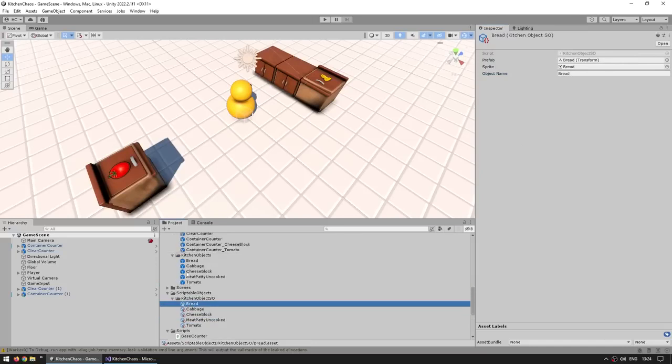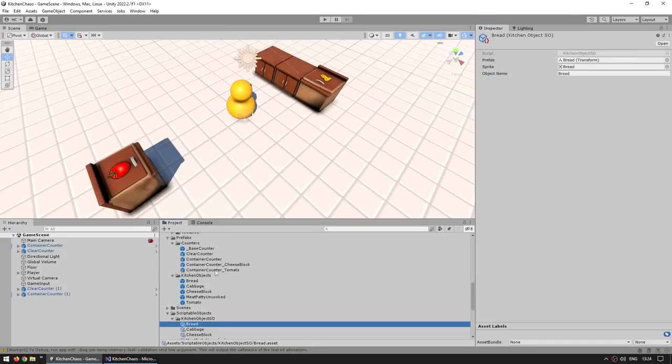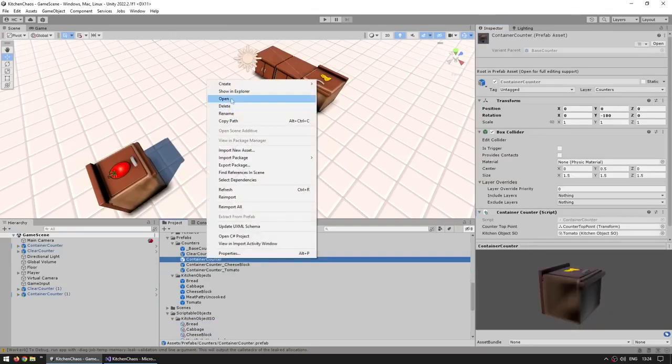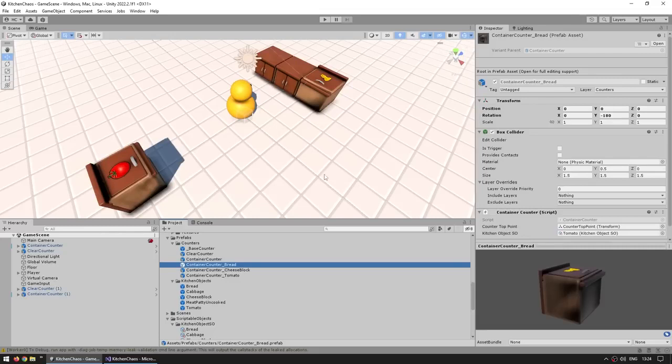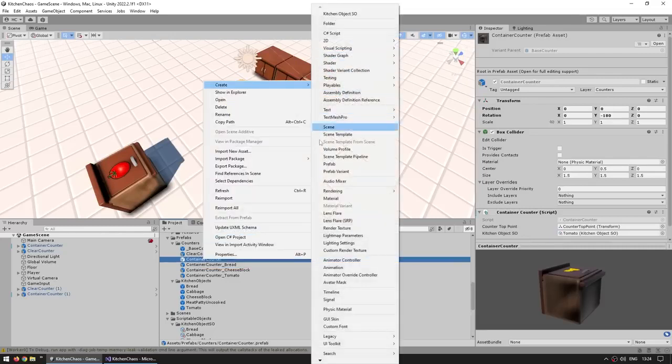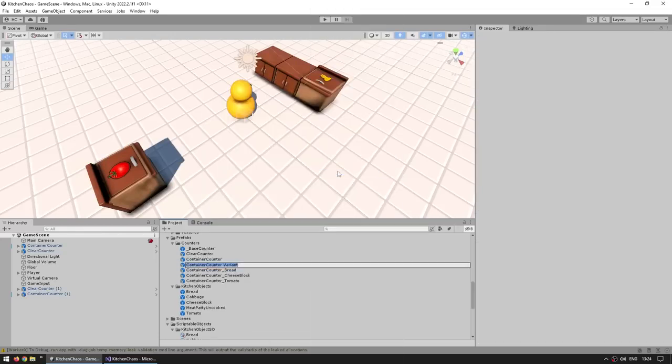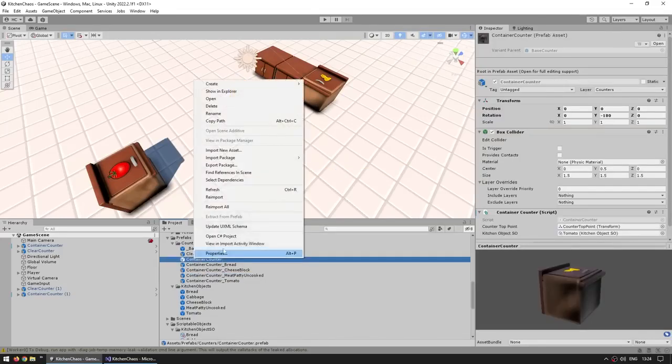We also have the prefabs with the visuals and the logic script. Now let's just make the container counter. So once again, let's create another variant. So prefab variant, this one is for, let's say for the bread. Then let's make all the other ones already. So let's go make another prefab variant. This one is going to be for the meat patty uncooked. And finally, another variant.